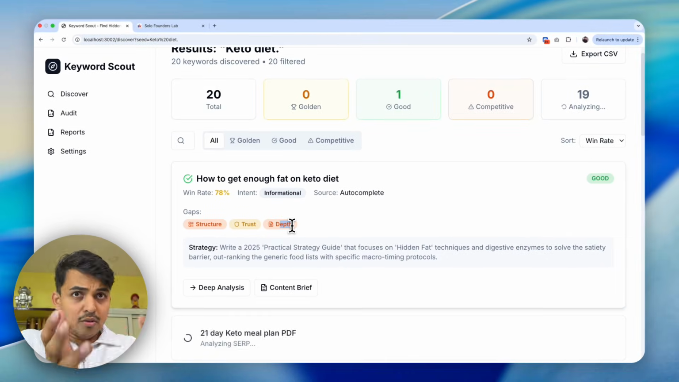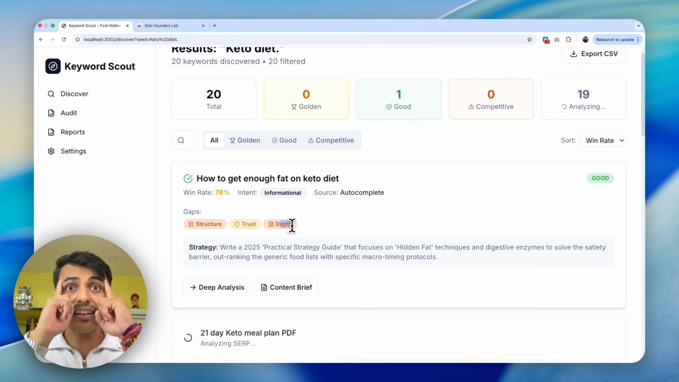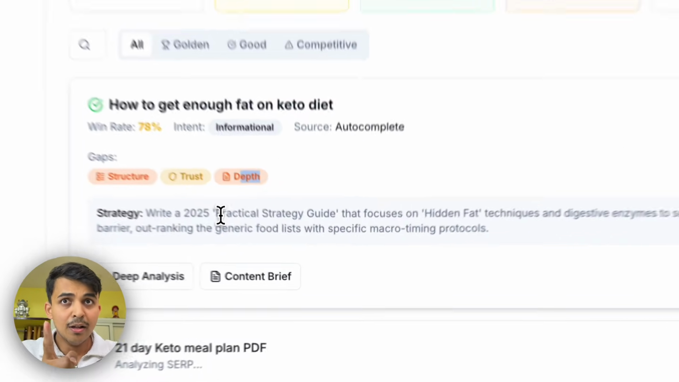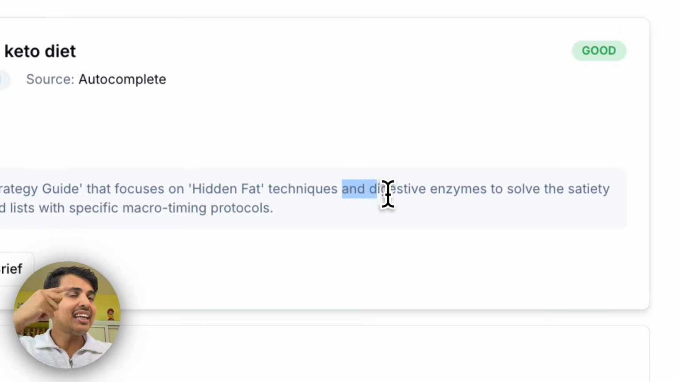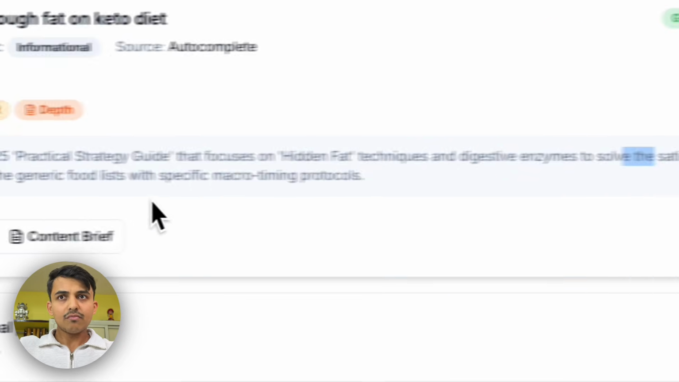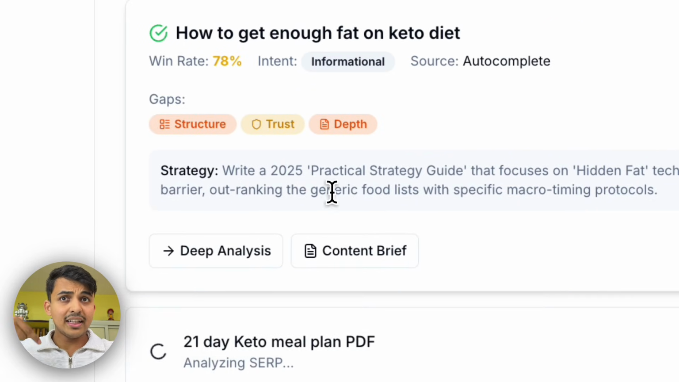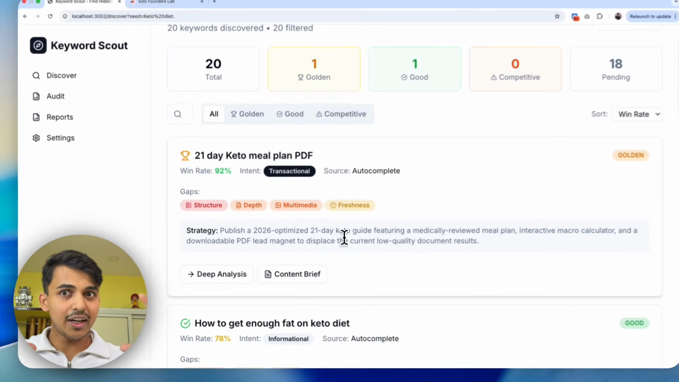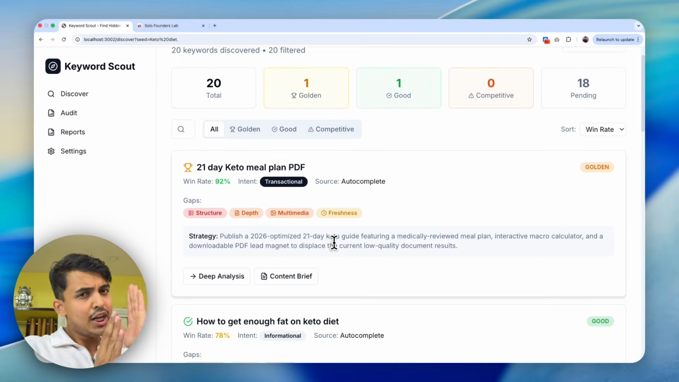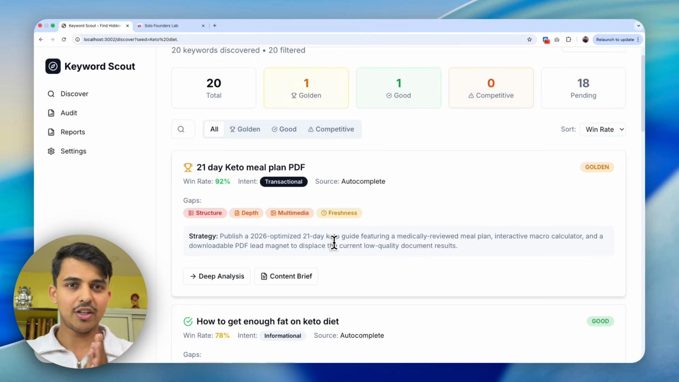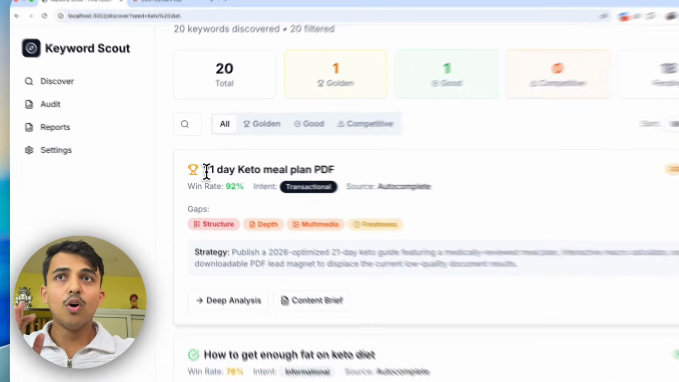And specifically, anyone who's searching for it, they want a practical strategy guide that focuses on hidden fat techniques and digestive enzymes to solve the barrier and outrank the generic food list, right? That's the thing, right? They don't want generic food. They know, right? They want those hidden fat techniques. If you nail that hook, you're gonna crush it. That's the thing, right? Boom, there you go.